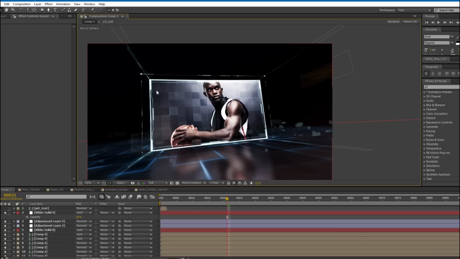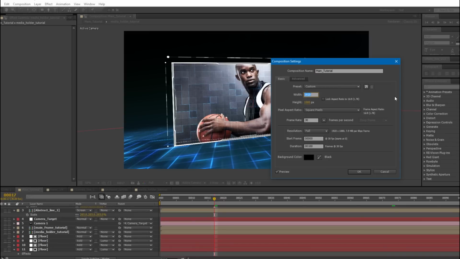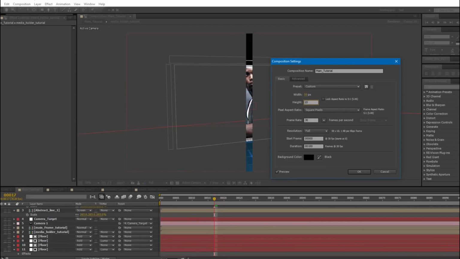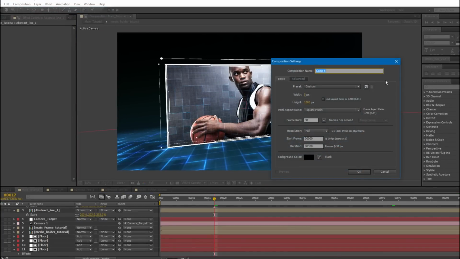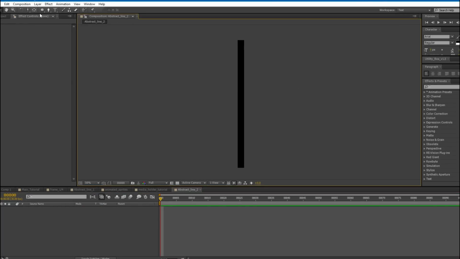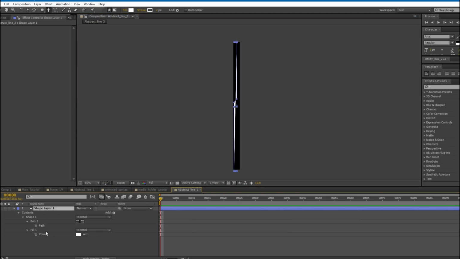Alright, so let's see how we can create these lines that come out from the corners. Let's go back here and let's make a new composition. So I will use maybe width 50 and 1000. Oh, I actually need to create a new composition. So this will be my abstract line 2. So I'll use the same width of 50 and height of 1000. Hit OK. And let's grab our pen tool and create a mask, or rather a path. So maybe something like this. Press U twice and delete the fill.